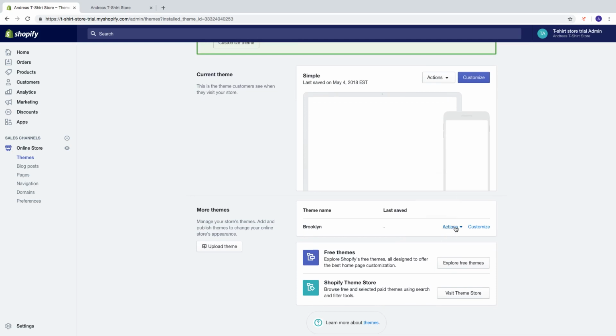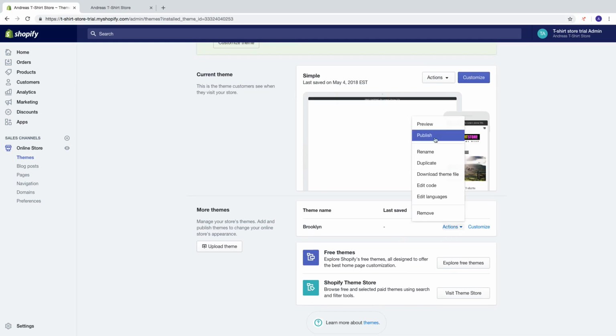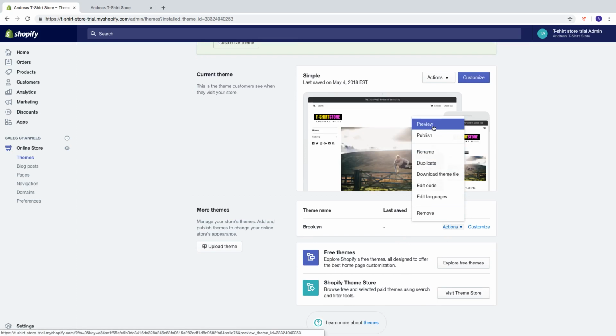Then click on actions. You can click on preview and then click on publish. If you have already built your Shopify store, you may have to do some custom work to suit this theme.